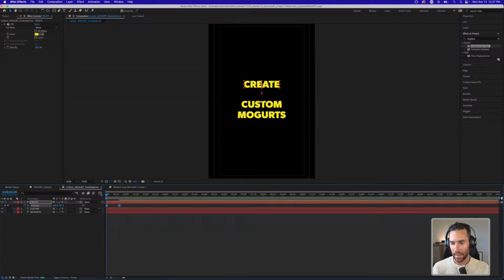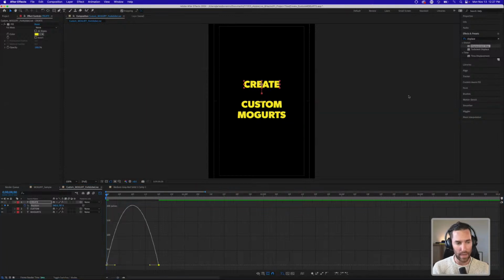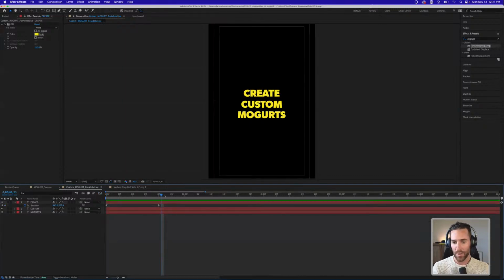And then I actually will highlight this. I'm going to come into my speed graph or value graph, depending on which you like to use. And I'm just going to adjust the velocity at which this happens. So you go from here, boom. It's just nice and smooth, simple. We'll actually just go 1 frame instead of the 2.